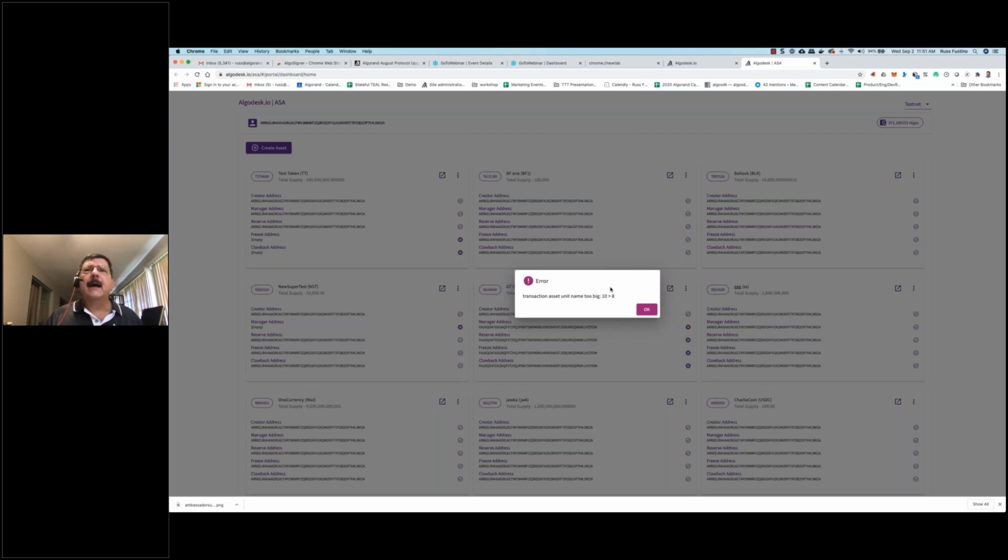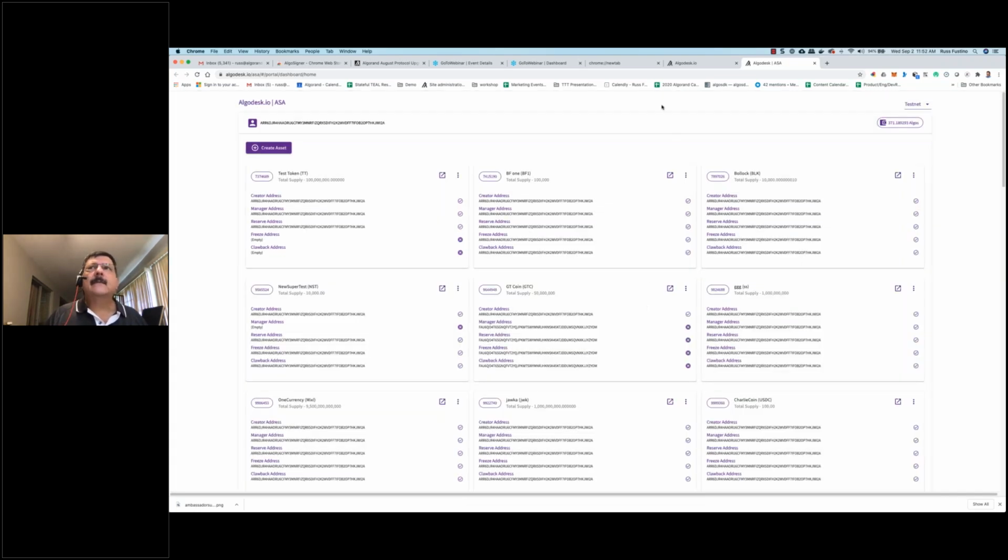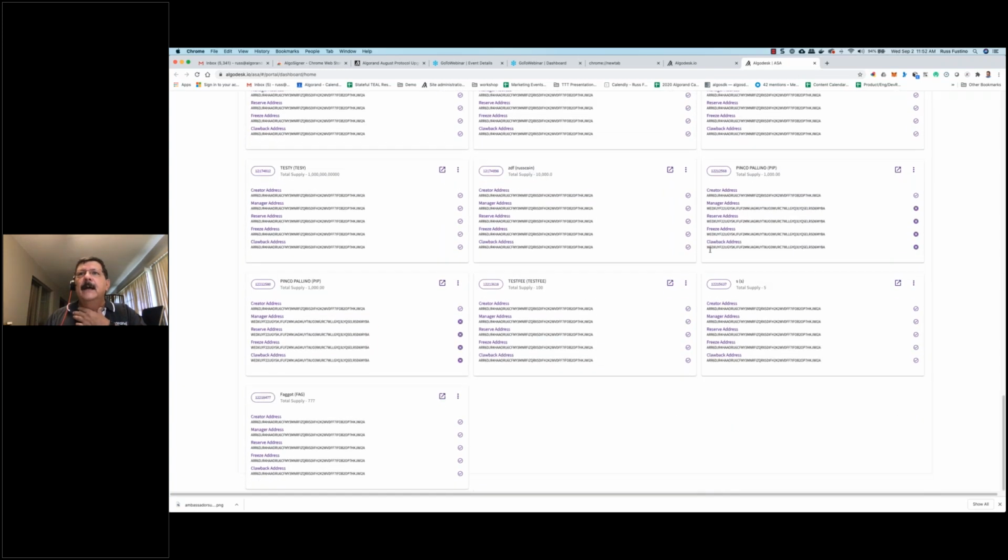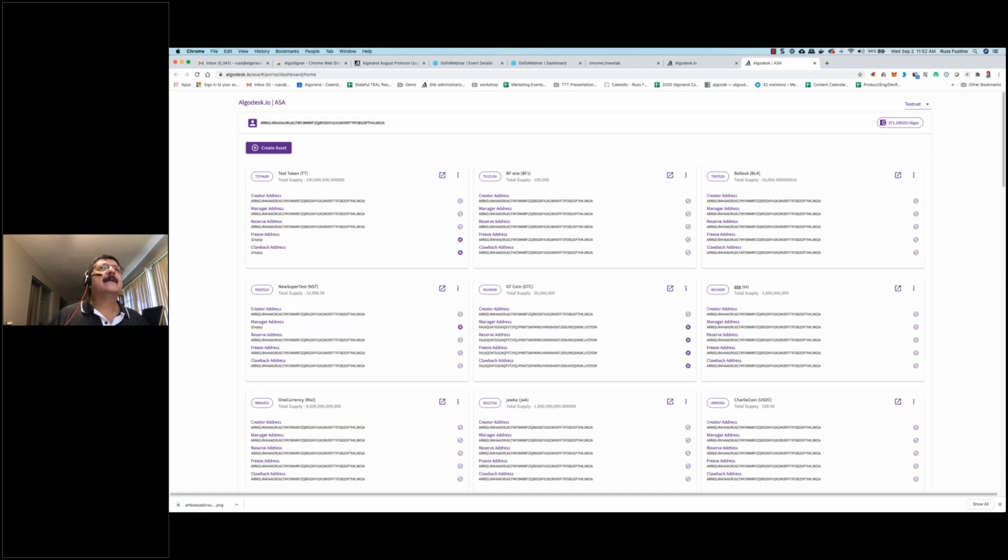It's got to be, I had 10 characters in there. It's got to be 8. So rather than waste your time and go through it, you would actually see it on the list here right at the end, for that particular asset created. So I think I remember to make a smaller name next time. And so that's the Algo Desk IO.